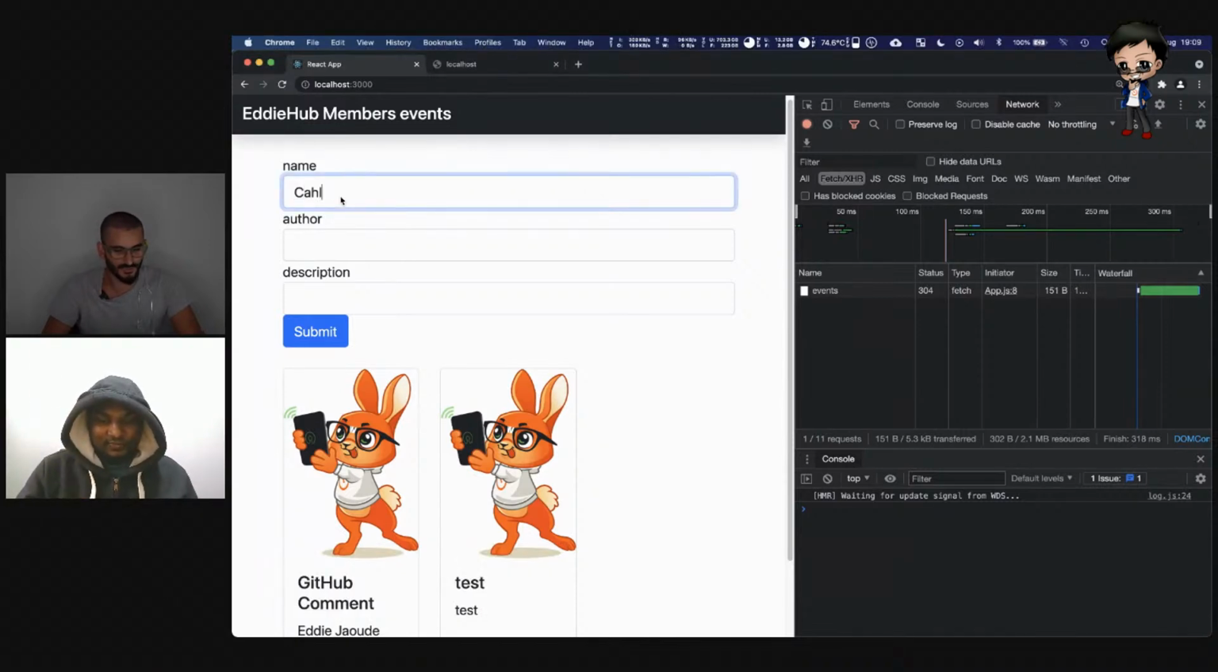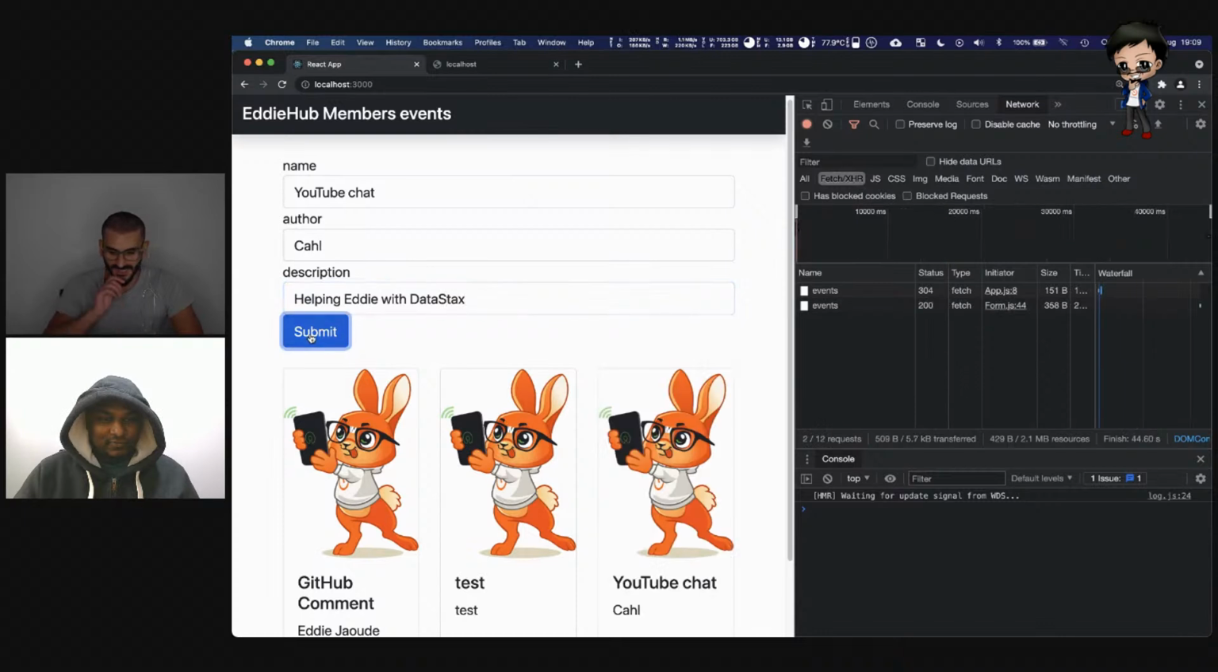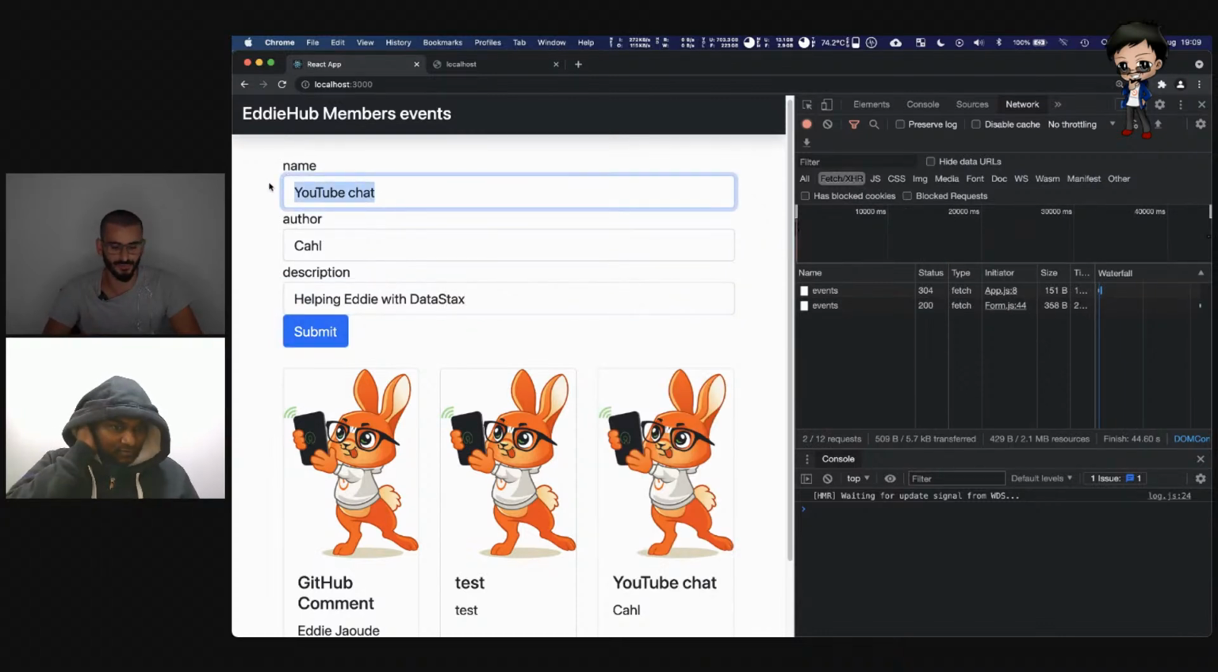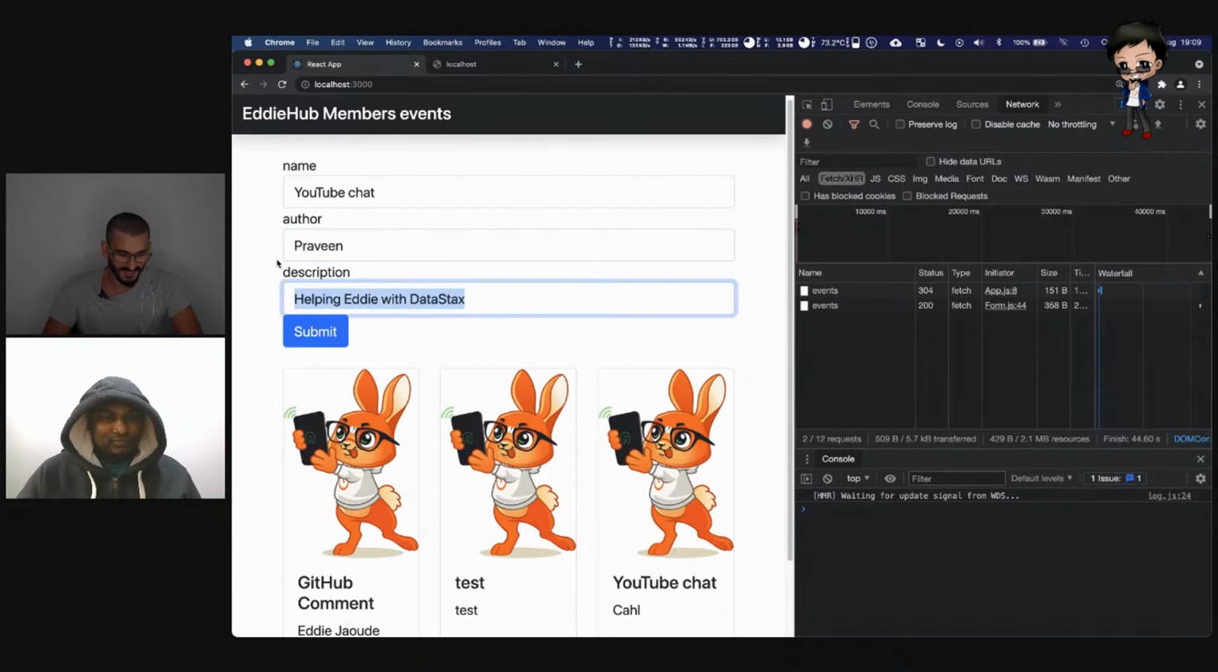So let's add a few people. The name is YouTube chat, the author was Carl, description: helping Eddie with DataStax. We hit submit, and you can see that's added it. Let's do another one, then we'll refresh the page in a second to prove it's been persisted. So we've also got YouTube chat, Praveen, breaking everything. Super. With React.